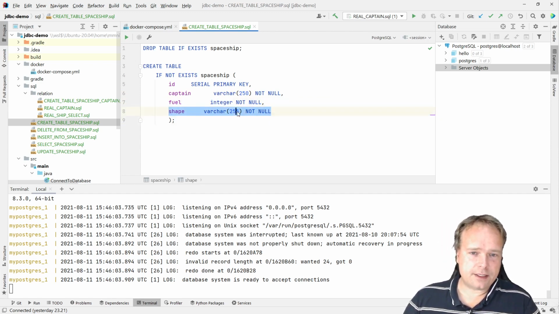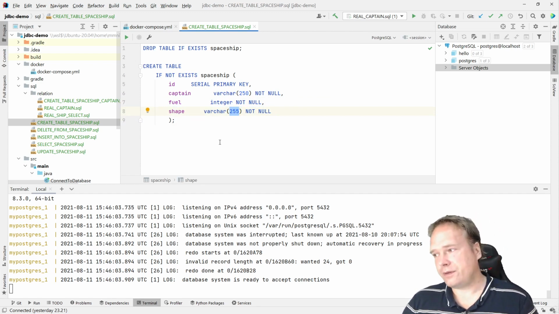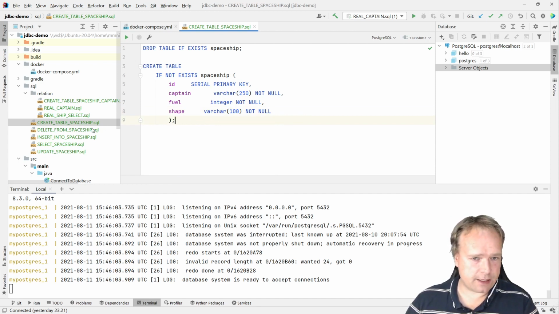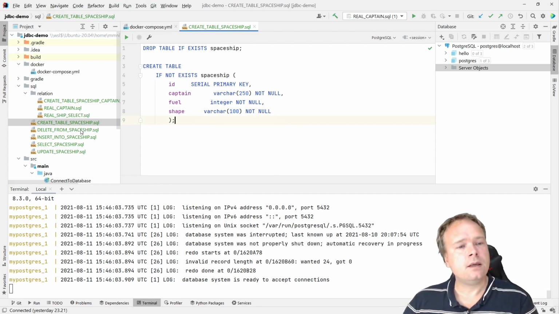Then we have the shape, that is a varchar 255. That means that I can have 255 characters inside this column. That is more than plenty. Maybe we could actually lower this to 100 instead, and then thereby save a bit of space.